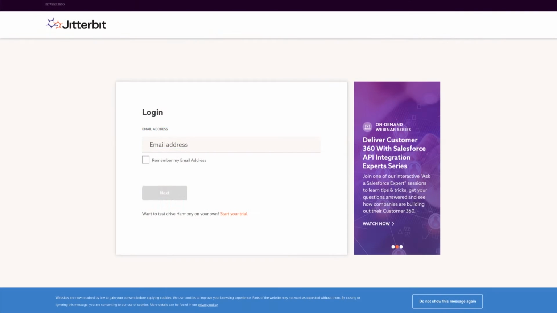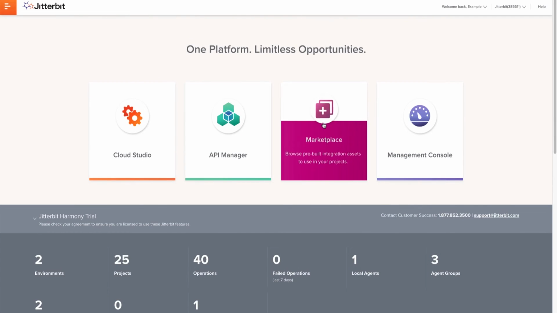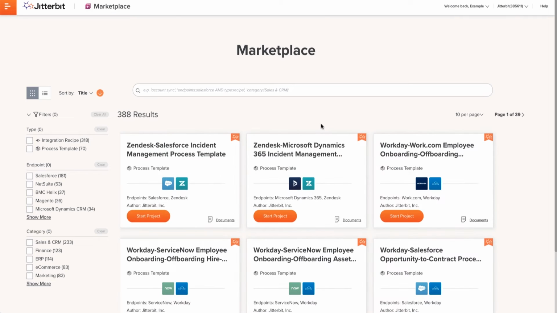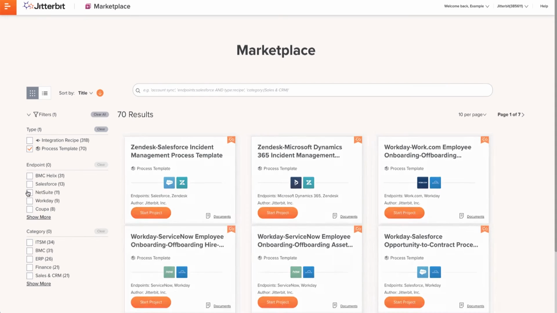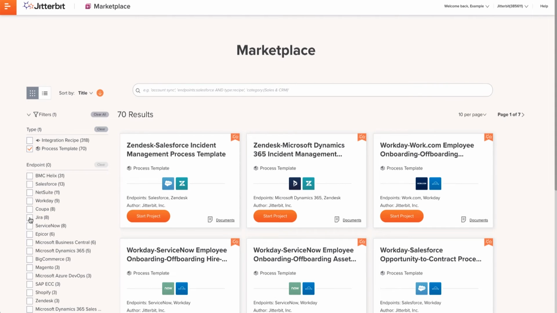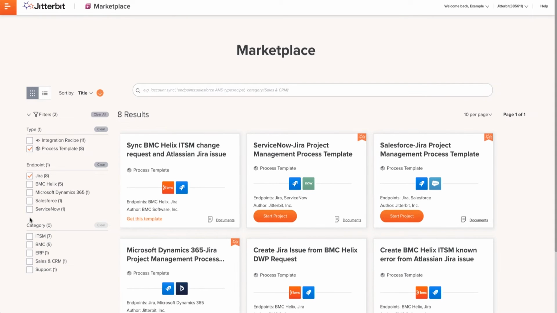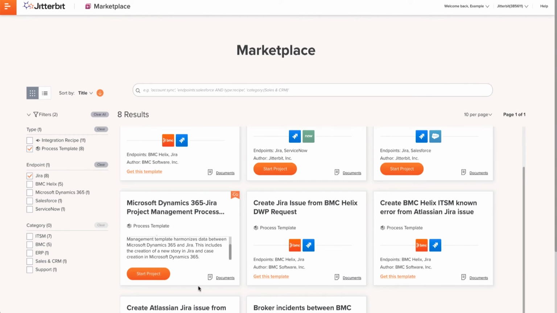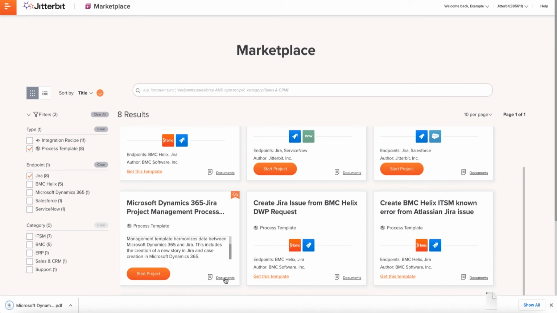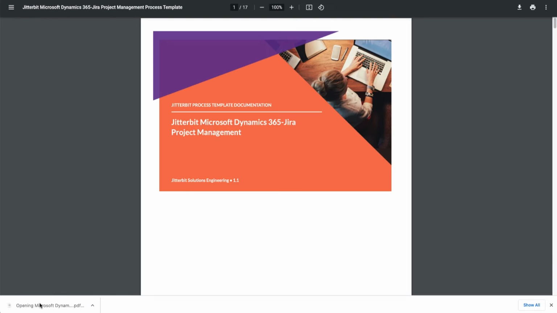To install the process template, I'll need to log into the Jitterbit Harmony portal and open Marketplace. Marketplace is a Jitterbit resource for searching and retrieving recipes and process templates to help you quickly create new projects. I will use the filters on the side to help me remove unwanted templates. Once I find the appropriate template, I'll first click on Documents to download the documentation guide for this process template. This documentation guide should be referenced frequently while using this process template.